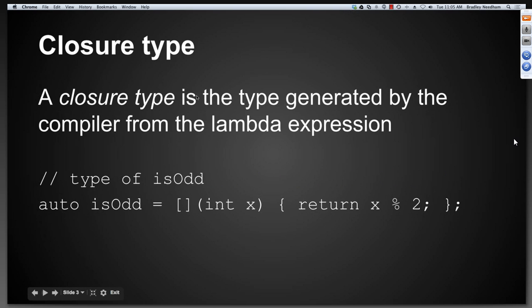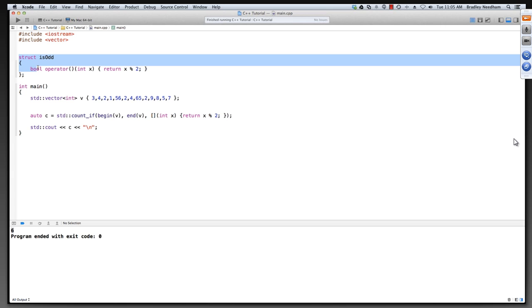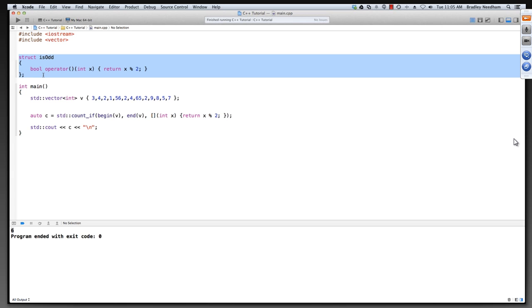Then let's talk a little bit about what is actually generating here. And we've seen that there's a closure type, and the closure type is kind of the hidden generated type that the compiler creates for the lambda expression. So in this case here, when I did this, right, we have the declaration. The declaration is over here. So you can think of the compiler as generating a class just like that, right? And that's the closure type.